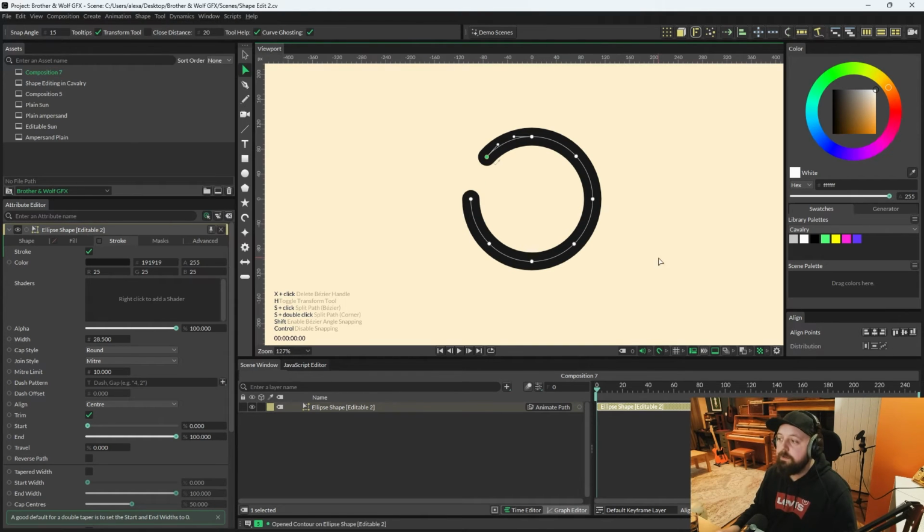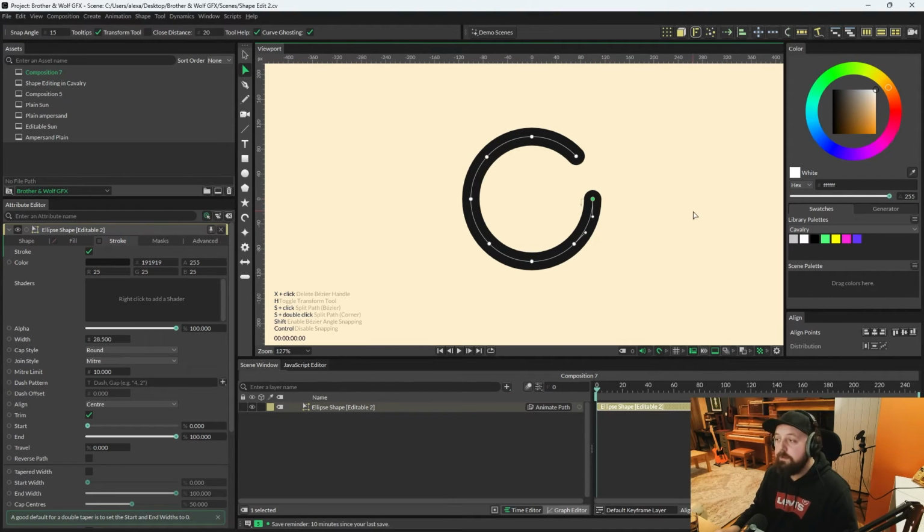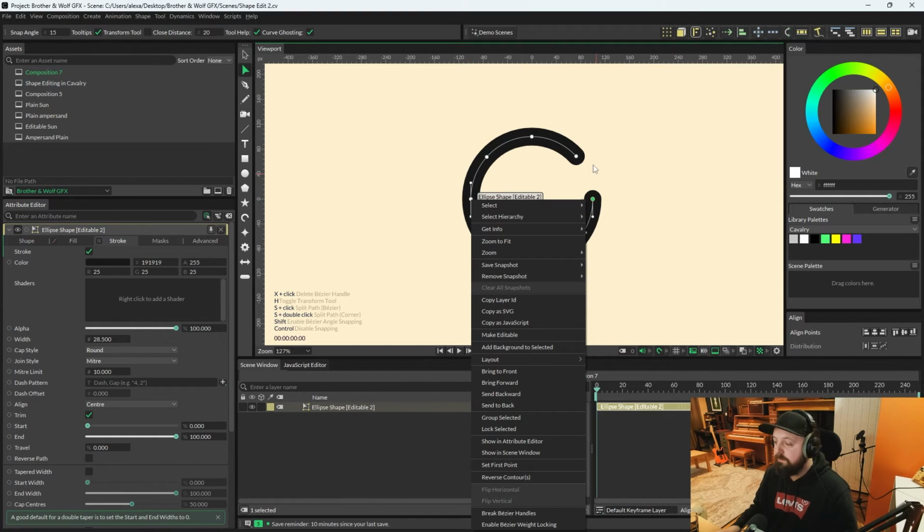However, with the open contour, if you now would select this point over here, right click it, and you can set first point, which will just move the first point of the contour along with the open path.